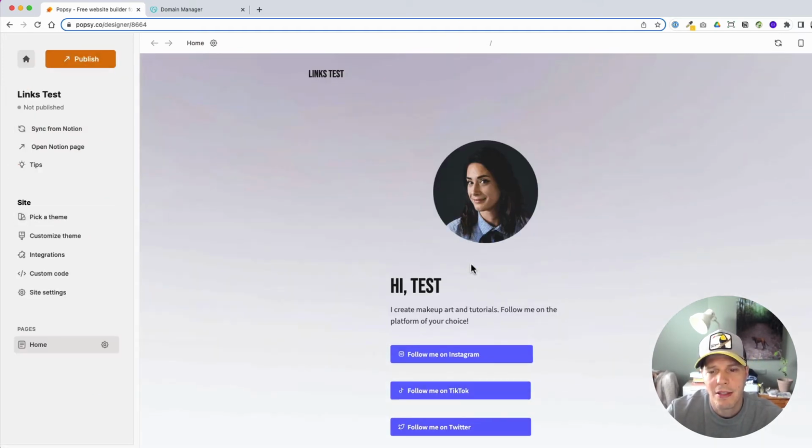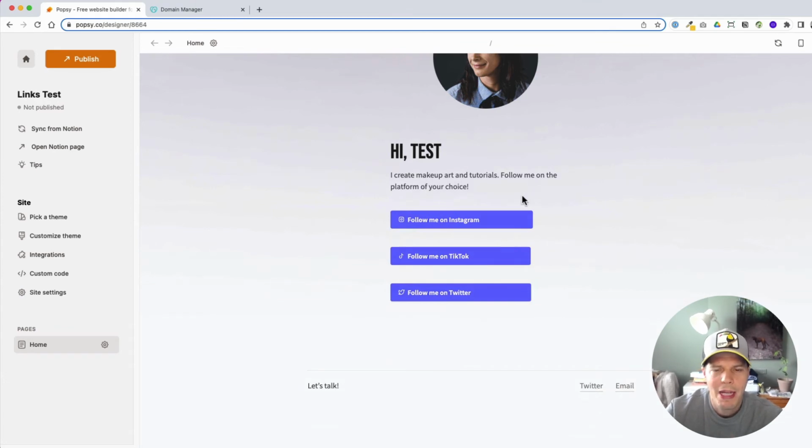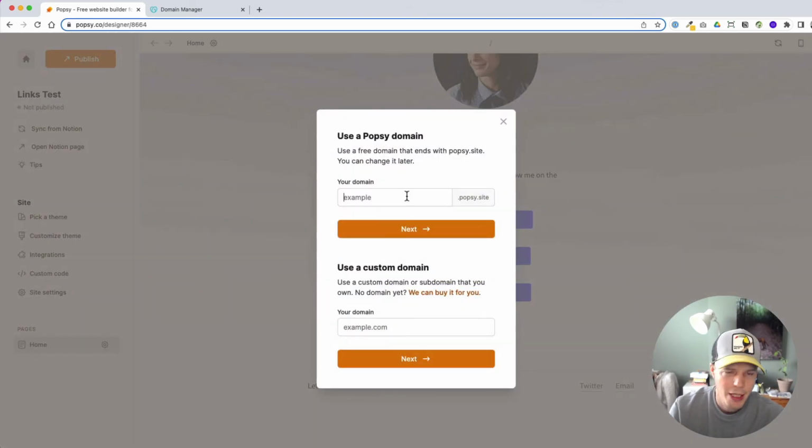Now that's the site built off that template. Obviously these links haven't been edited, so you can edit those in Notion and they'll all be edited again. And then if you want to publish your site, you click publish, and you can type in your name and links, and it'll be a free site on the .popsy.site. You click next, and it creates a new site. It takes about 5 minutes just to push it online.